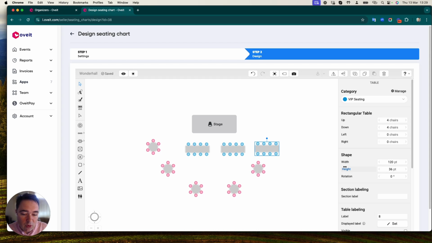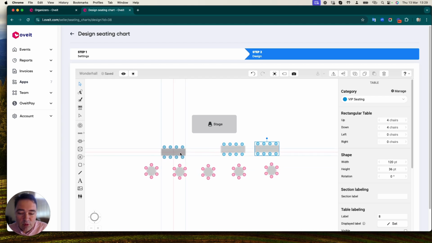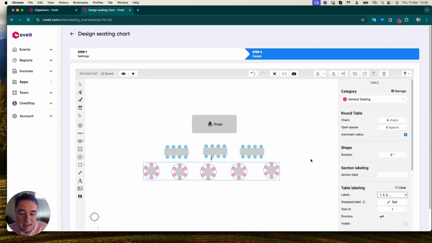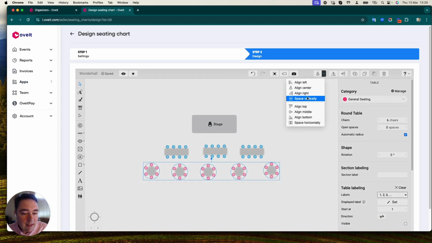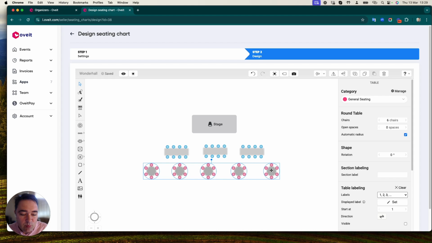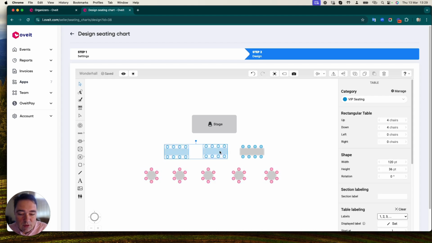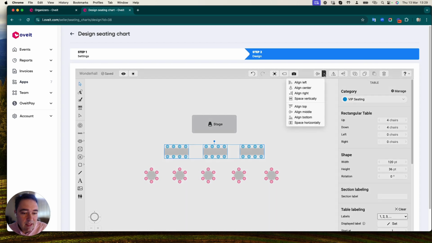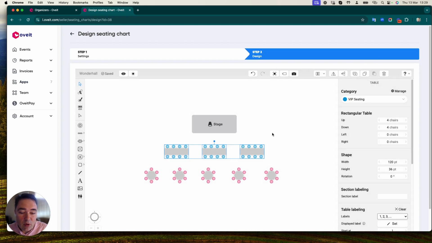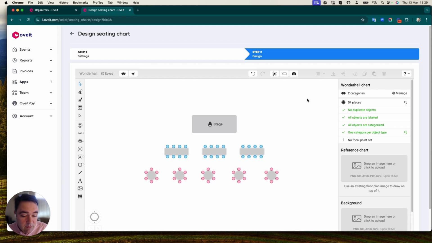Now, truth be told, this is not exactly how everything looks in a proper setting. So I'm just going to move tables around. I'm just going to place these tables right here, right? And then move the VIP tables a little bit in the front. And as you can see, they're not exactly aligned. So let's just go ahead and align them to be on the same spot. Let's do the same thing for the VIP tables, and let's see how we can space them horizontally. And that was it, right?